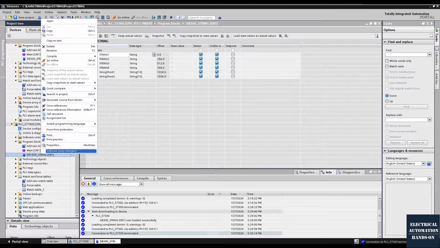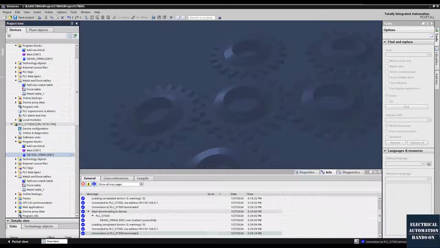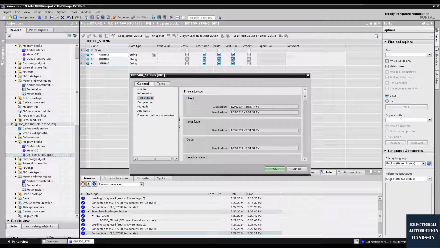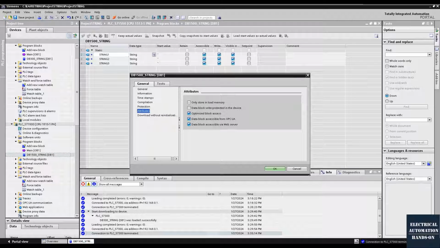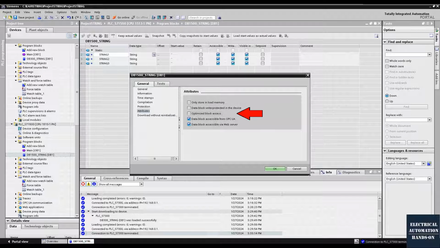However, we can change this. So now I close this here. Again, now it only has the start value, right? It doesn't have the offset. But now if I go to the properties of this DB, and go to the attributes, by default this DB has the optimized block access. If I turn this off, then immediately you will see the offset column show up. We haven't compiled yet. After we compile, you will see the offset address showing here.